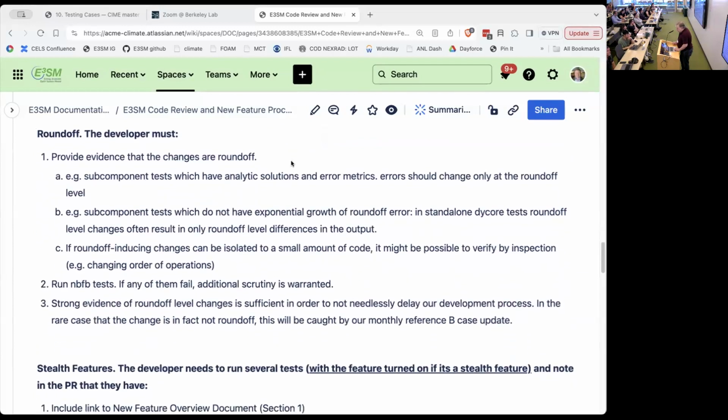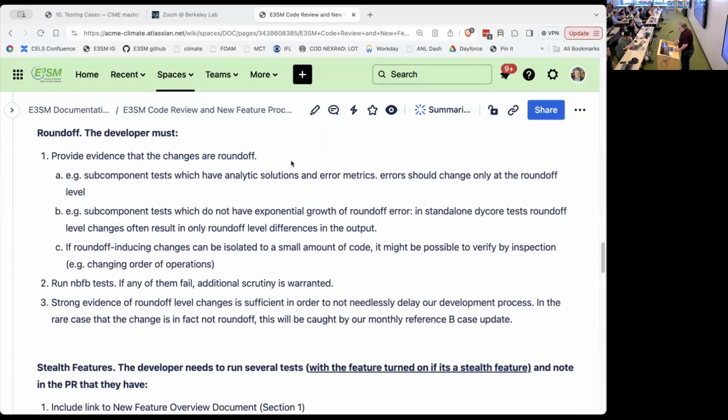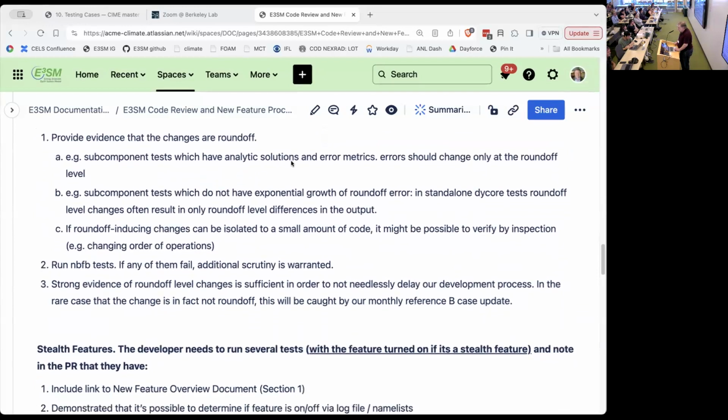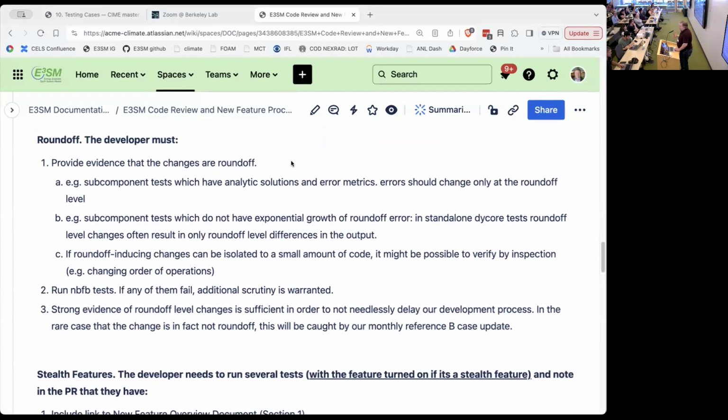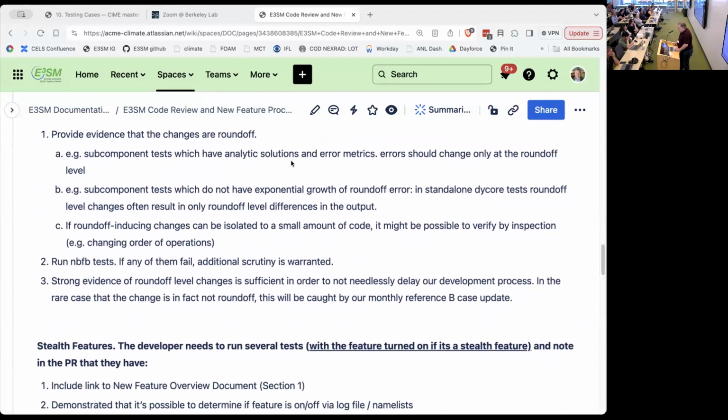If it's a round off level change, we want you to do a bit more. You can provide some evidence that it really is just round off. You can point to the code. Look, I only changed the order of operation in these lines. That's obviously round off and fine. Maybe you have some analytical solutions that you can show or you can show the error growth, something like that.